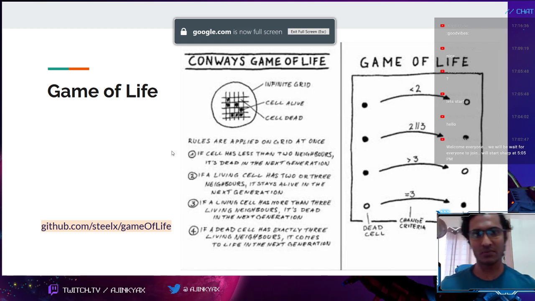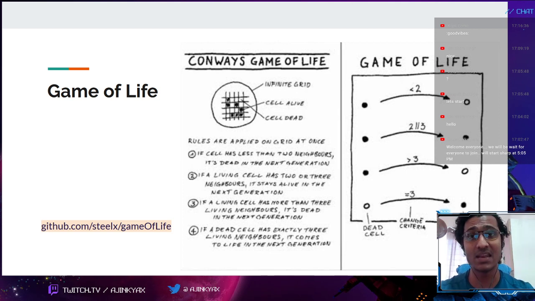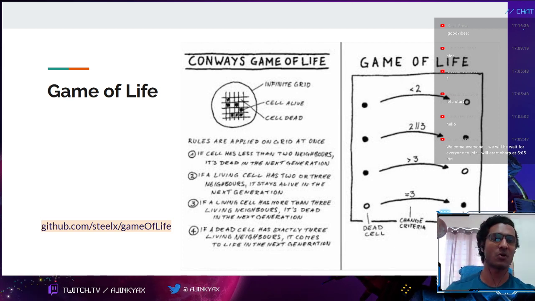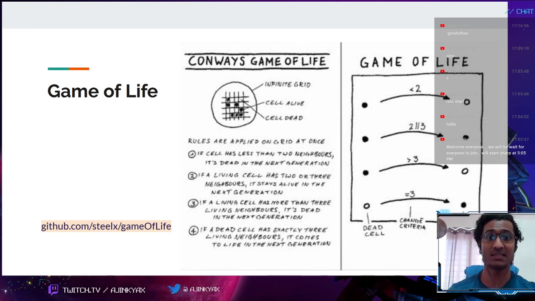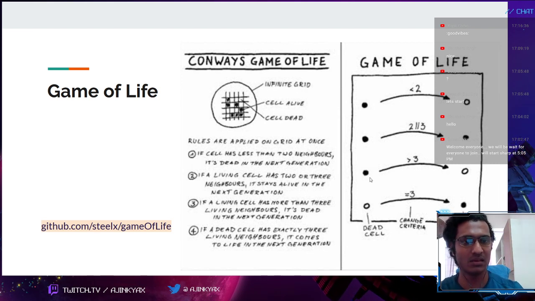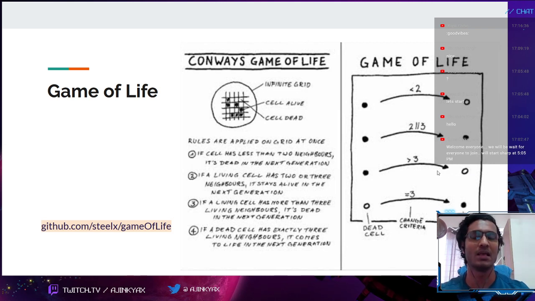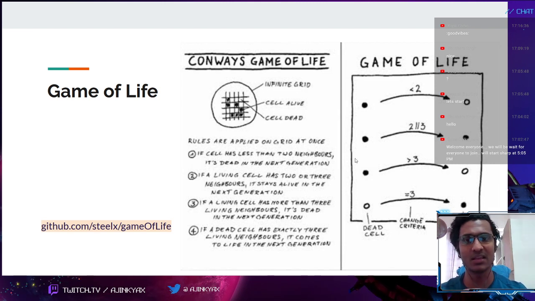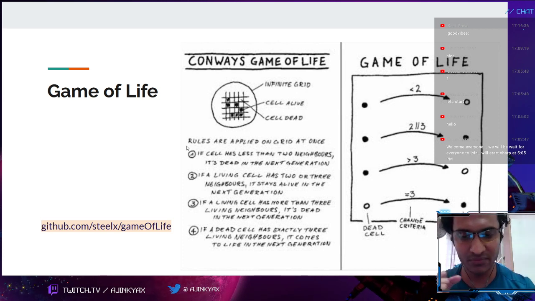If you haven't heard of Game of Life, the rule is: if there is any alive cell and it is surrounded by less than two alive cells, then it dies. If it has exactly two or three alive cells, it stays alive. And if it has more than three, that means if it is overcrowded, it will die. Similarly, if it's a dead cell and it is surrounded by exactly three alive cells, then it will come to life. Okay, so that was Game of Life.